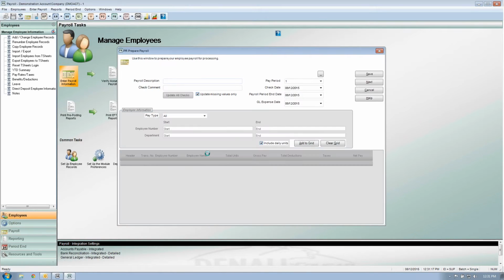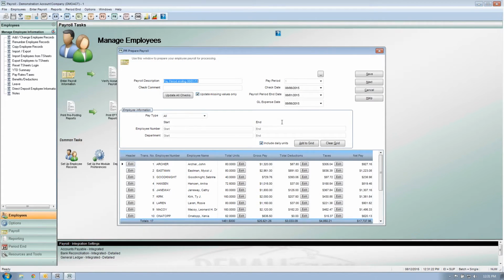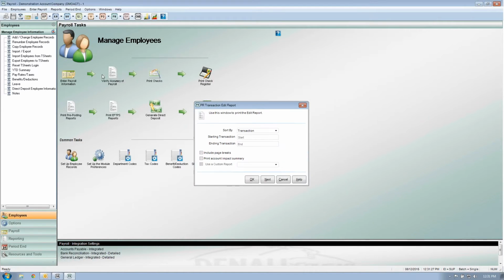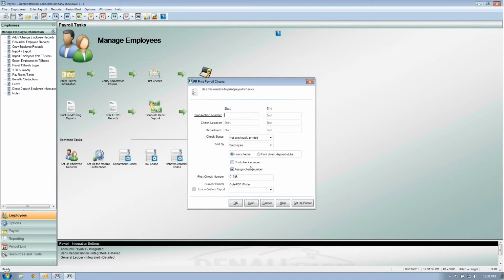So here we are. We started with this step. We've got our information already entered in as we need it. So now that we've completed this first step, we just simply click Next, and it takes us here to our next step. This is our edit report. Once we've run the edit report, we click Next, and now we're ready to print our paychecks.